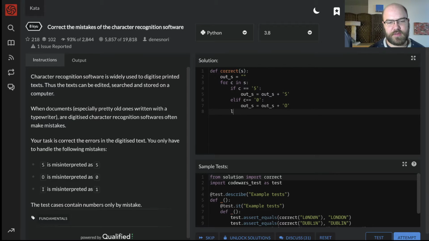O, elif C equals 1, outS. You know what? I already see a better way to do this. I'll come back to that later. outS equals outS plus, what is it? 1. Oh, plus I.